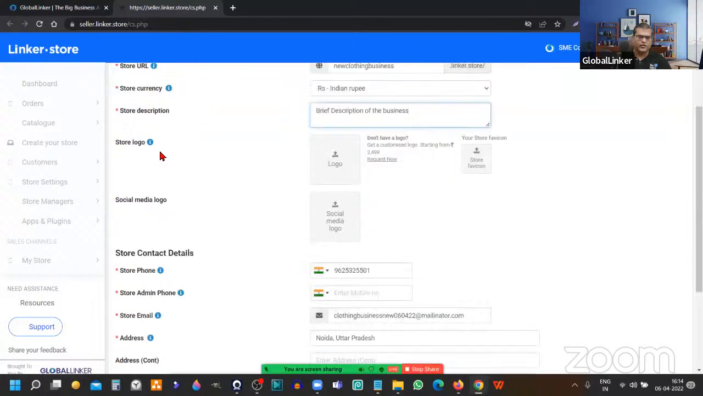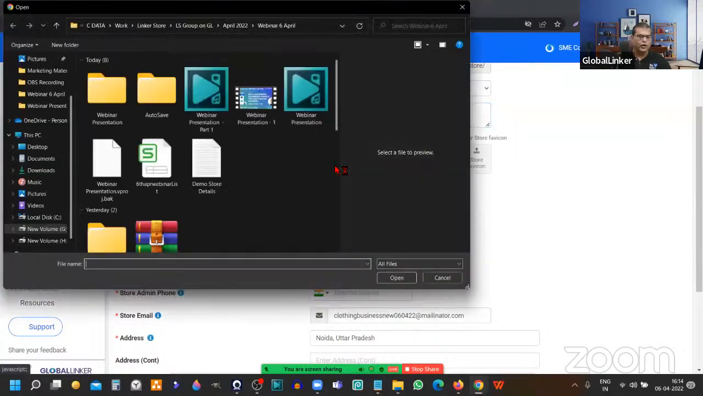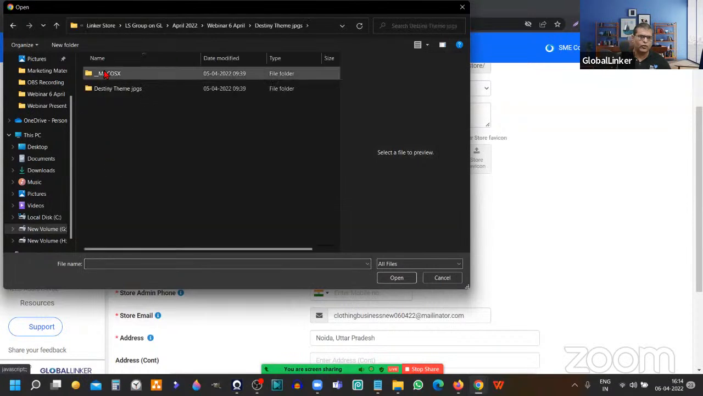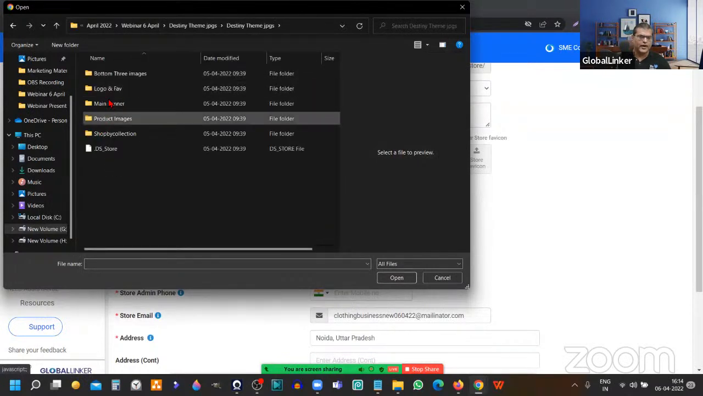Underneath that, you'll see store logo, and this is where you have to upload the logo. Uploading logo is very simple. All you have to do is click on the logo icon that you were seeing there, and then just select the logo. Let me just quickly do that from my device.